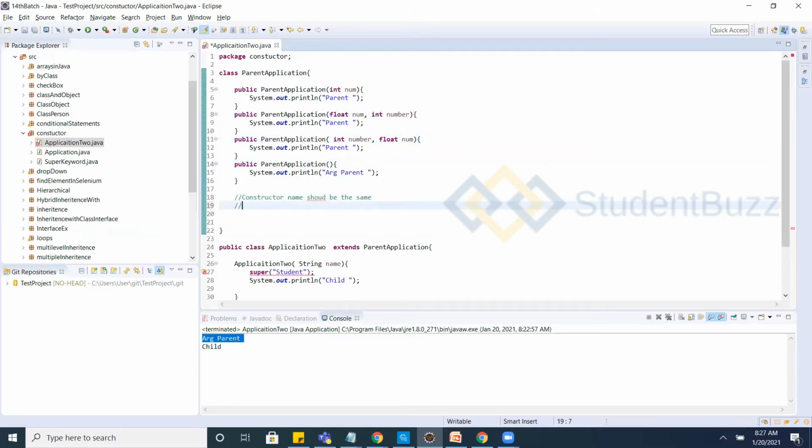Second point is parameters should be different. You can see here one is not having any parameter, another one is having one parameter, another one is having two parameters, and this fourth one also is having two parameters, but the parameters' positions are different. Both are having the same parameters, but the positions are different. So in that case, you can overload your constructor.